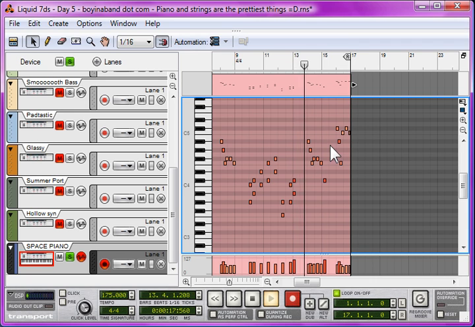So take a listen. First part's the same, but then just wants to go down. So those are the notes. Now we'll move on to the sampled strings in part 2.